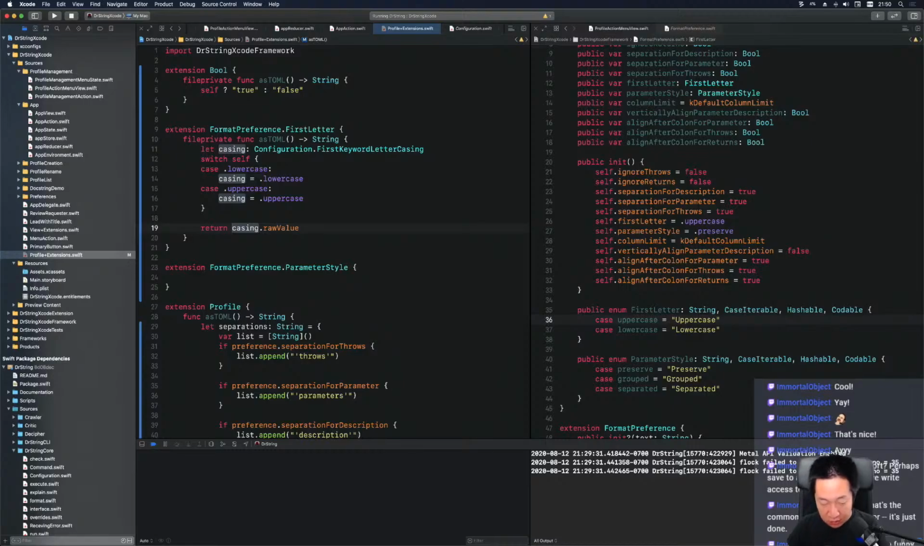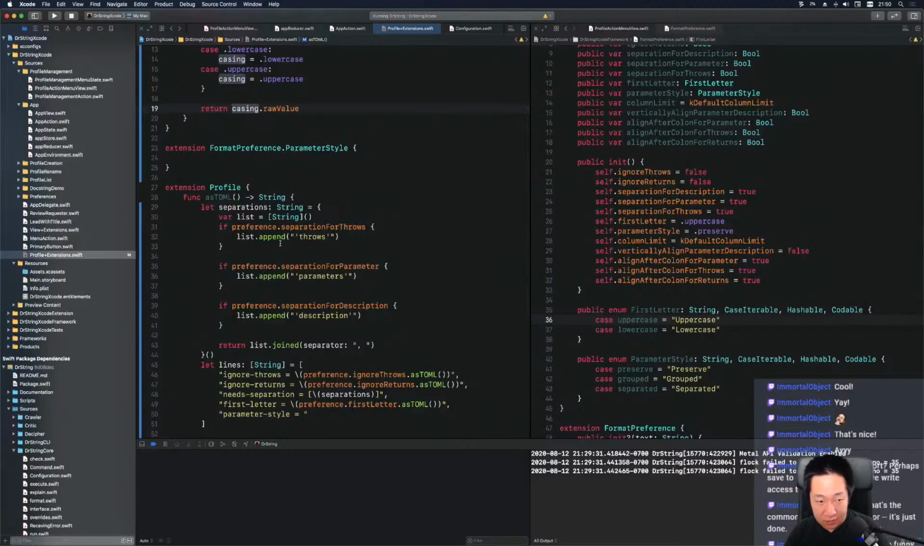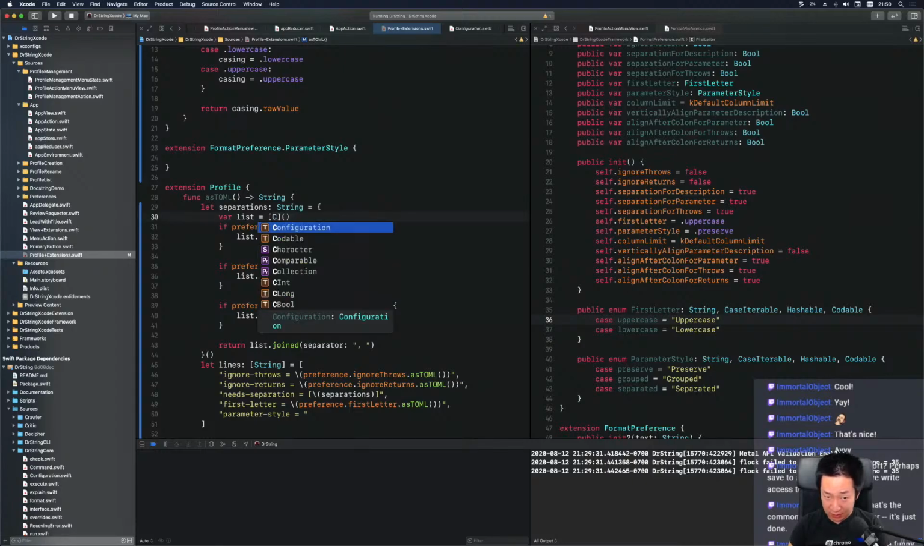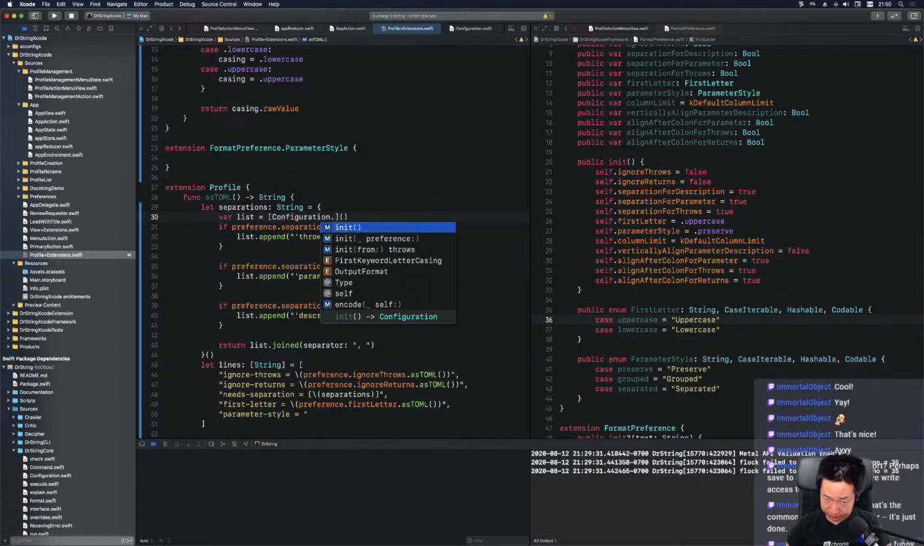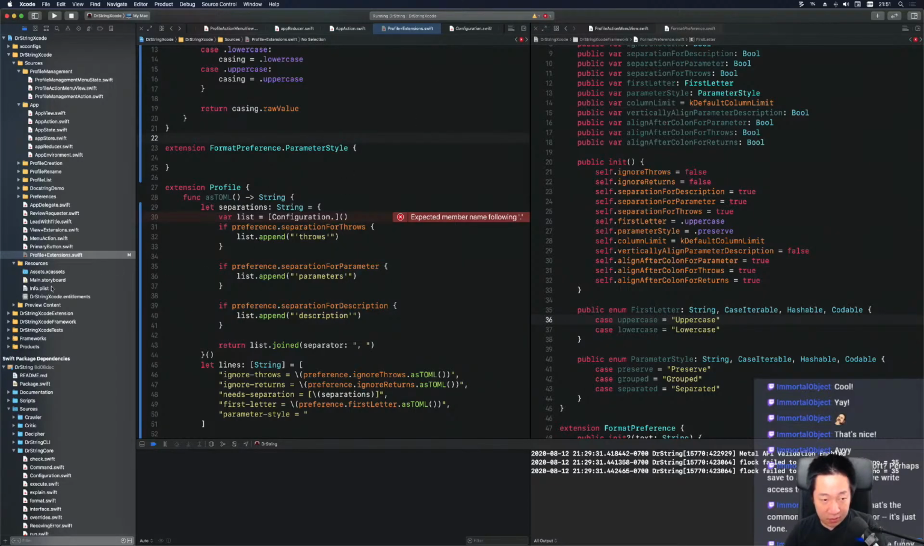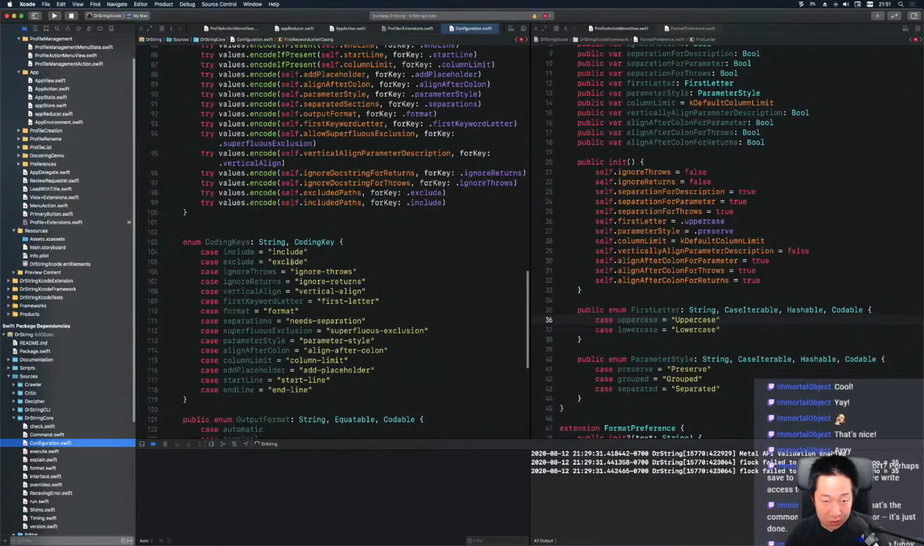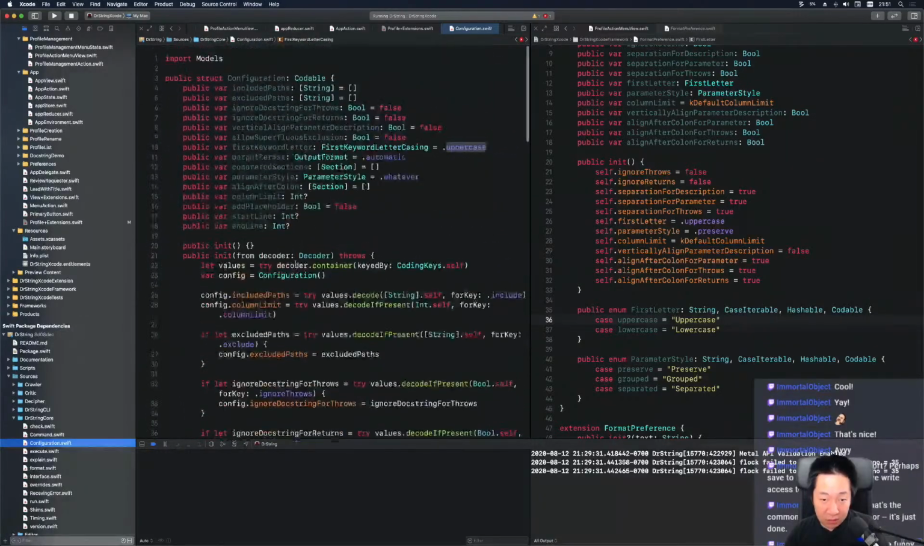How do you make sure you don't mess up a value the framework expects? You actually use the framework itself, right? So that's there. I like that. And here I can do the same thing, right? So instead of a list of that, I can say configuration dot, what is it? First letter keyword. What's the corresponding type? Configuration. Blah, blah, blah.